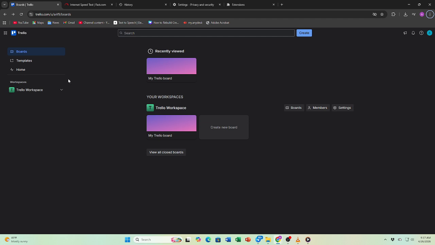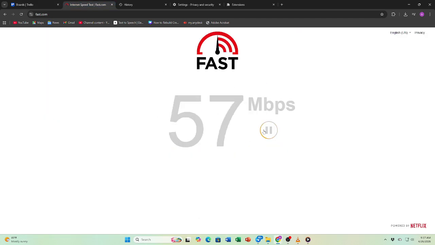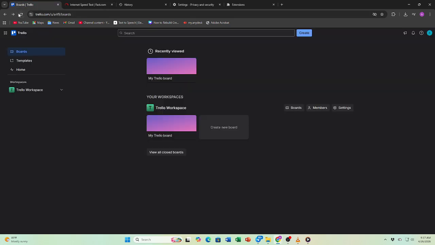First, make sure your internet connection is stable. Real-time updates depend on a strong connection, so if it's slow or dropping, Trello won't sync properly. Next, try refreshing the page. Sometimes Trello just needs a quick reload to sync the latest changes.